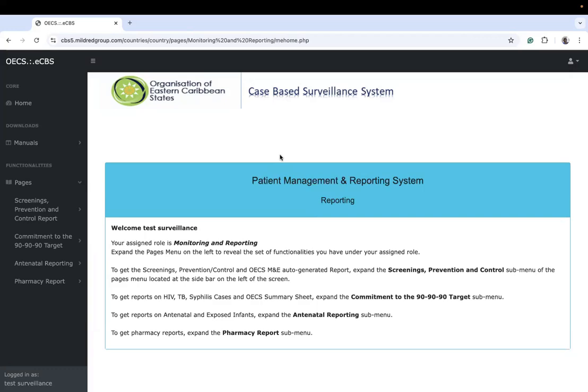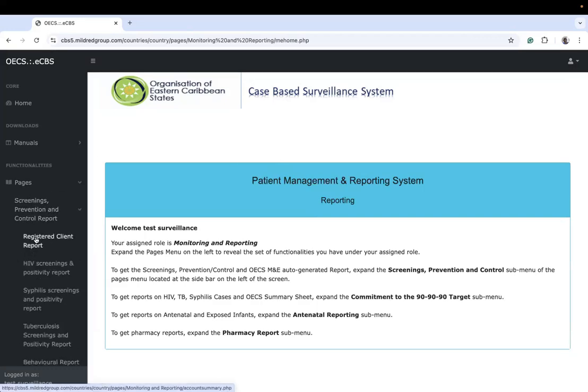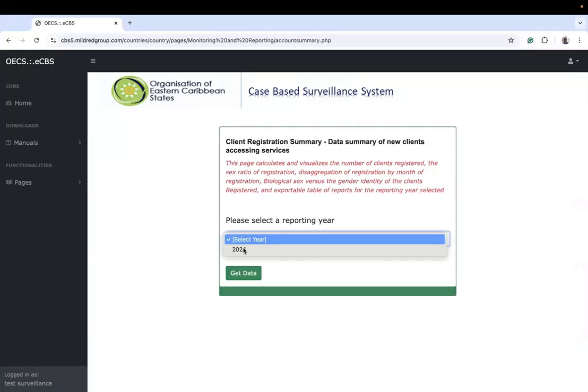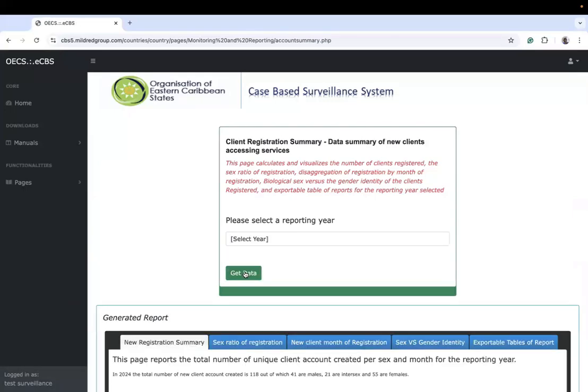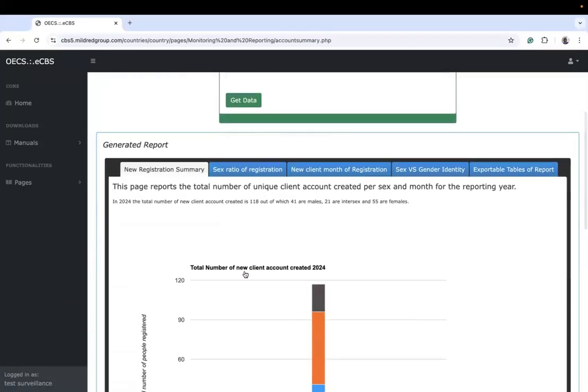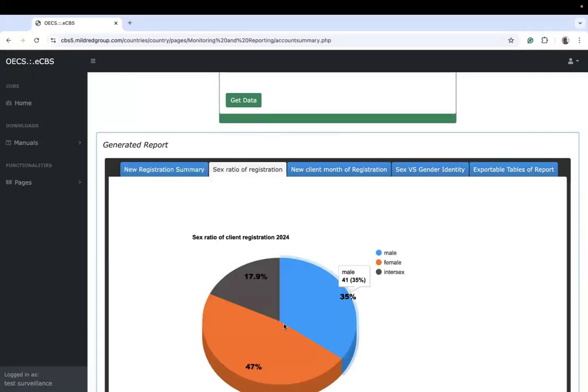When those accounts are created, we have basic information like their year of birth and their biological sex. And then when we collect other personal information, we get information about their gender identities and all of their sexual behaviors. When you expand this menu, you have the registered client report. This only gives you statistics of the number of unique clients on the system, the accounts created in the reporting year. You can look at the sex ratio of the accounts created.